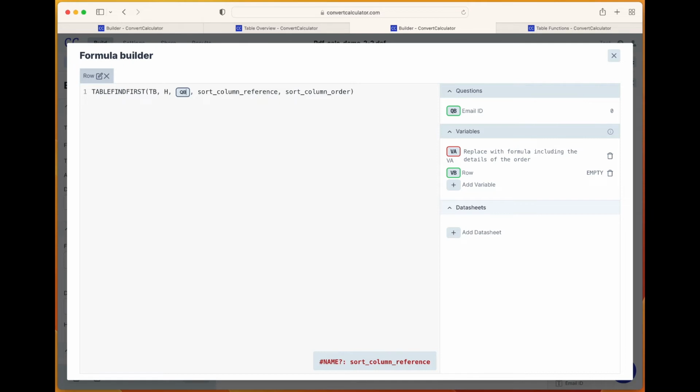Probably we'll explain later, but find column value is QB, and we need to fetch the label. So if we do QB, the value will be 1 because it's filled, and if it's empty, the value will be 0. But if we want the label, we need to do label. Sort column reference will sort by email, and the sort for email is 0 or A. Let's do A. And sort column order, let's do 1. And now the error message is gone, and we basically have a list of the row we need to find.